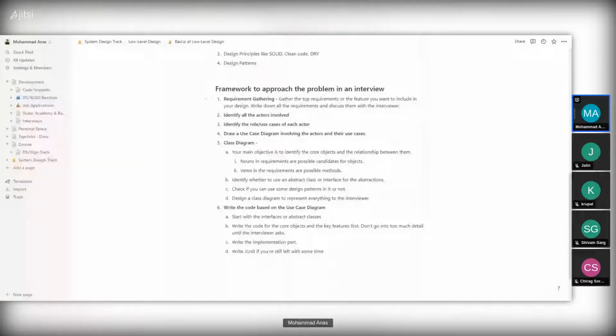So once we are clear with identifying the use cases, the next thing we'll do is draw a use case diagram. And the use case diagram will contain all the actors involved, and the use cases of each of the actors. Let me just check if I can show you a sample use case diagram.